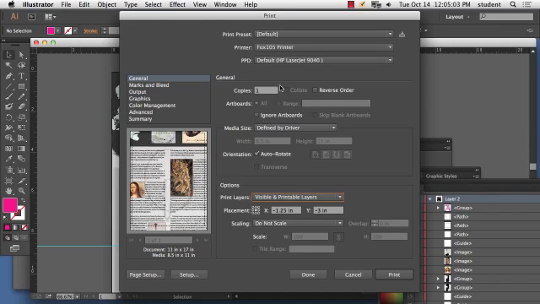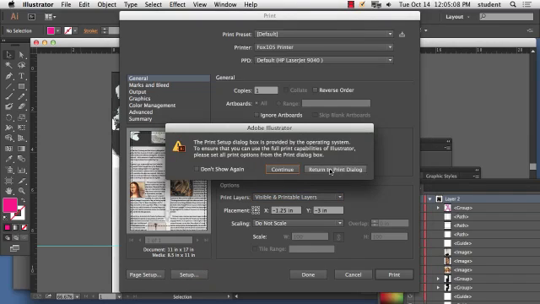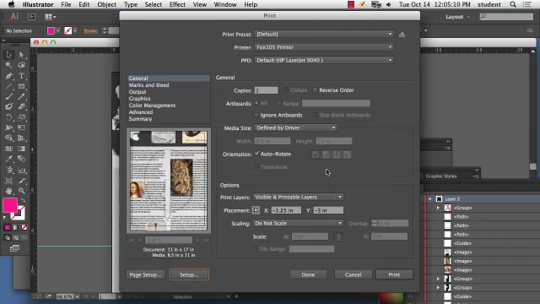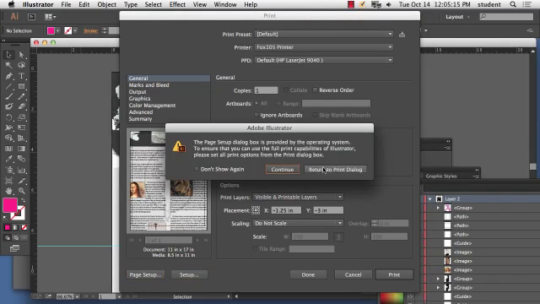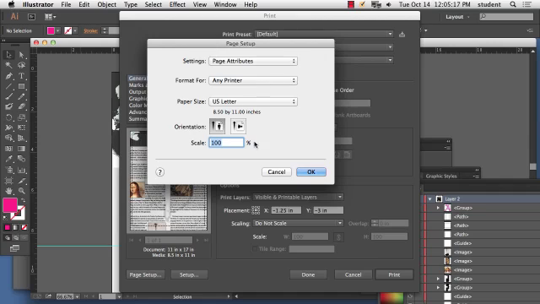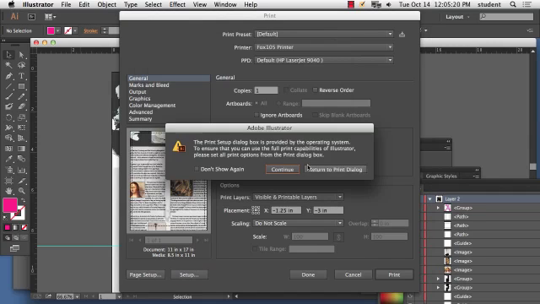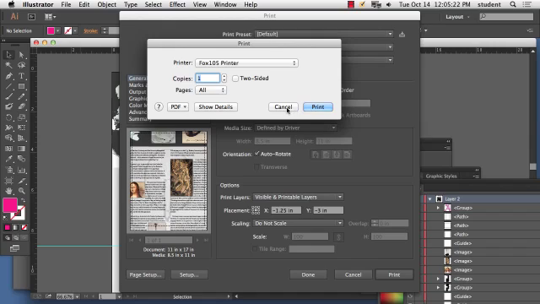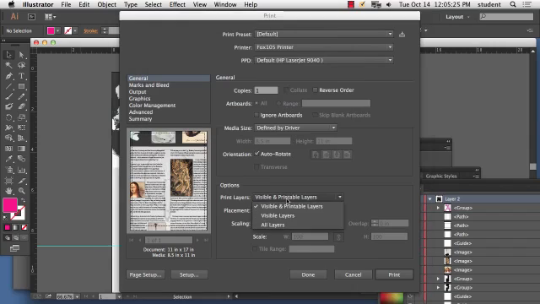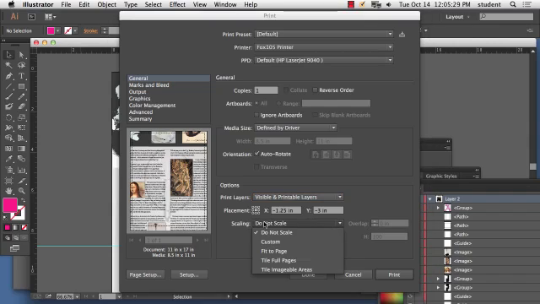Artboard, skip, reverse. Setup. No. Page setup. Continue. No. Options. Visible layers, all layers. Scaling, here we go. Tile full pages. That's the one, I'm sorry. Took me a while to find it. So it's under Scaling, Tile 4 pages.